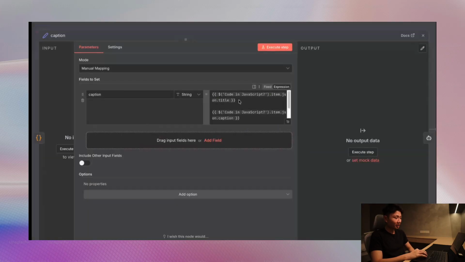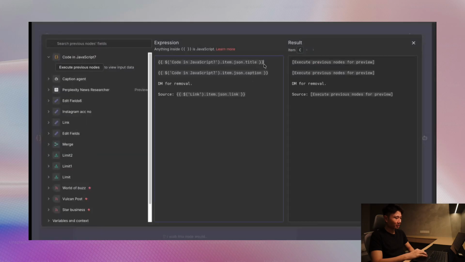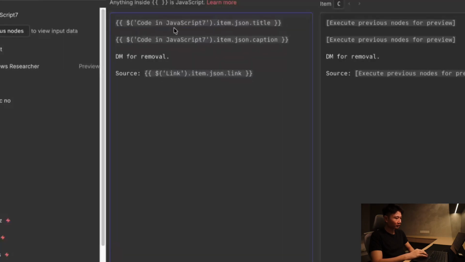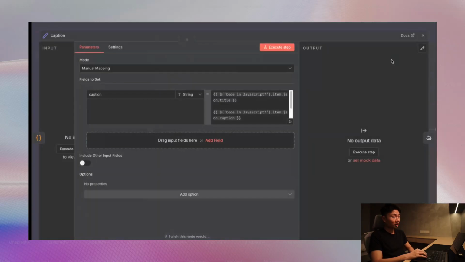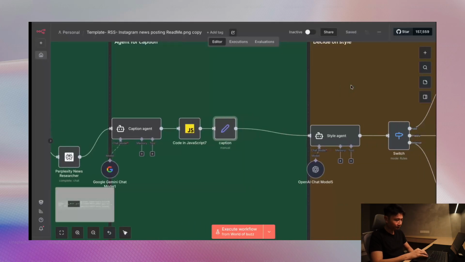Over here, I'm going to enlarge this. We have the title, code in JavaScript 7, item.json.title. And here we have the caption. Over here, I put DM for removal and the source, which is the link, because we want to let people know whether this AI news is fabricated or true. Well, we provide them with the source as well.